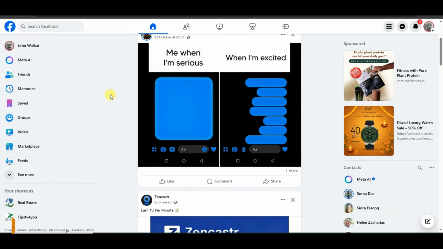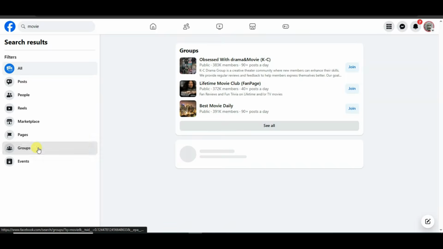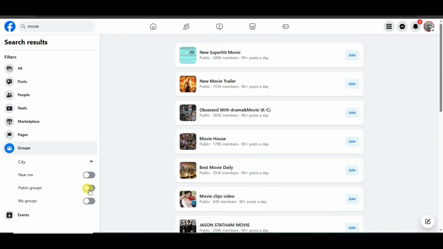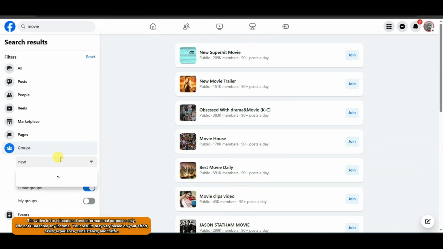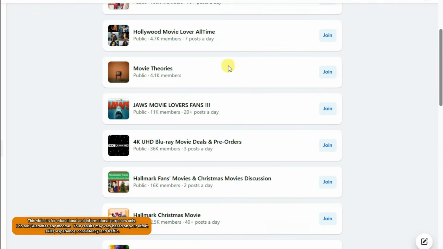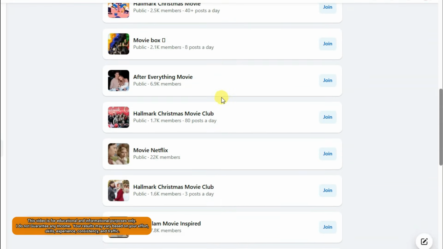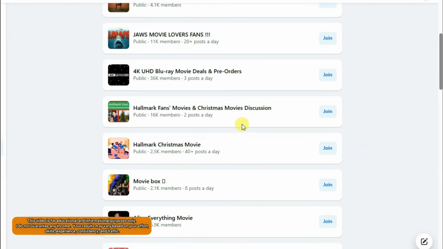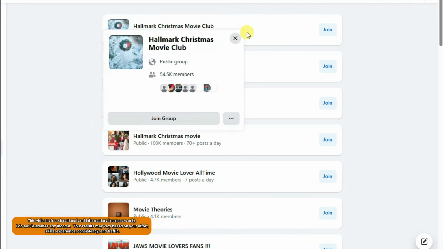Guys, you can also share your landing page on Facebook groups. You can search your movie. Now click on groups button. You can enable public groups. You can select your city. You can select New York City. Here you can see there are a lot of groups related to movie. All these groups have thousands of members. If you will share your landing page on this group, then you can get lots of visitors.